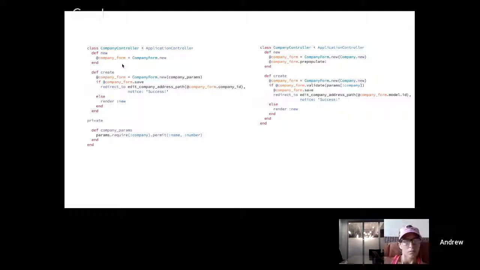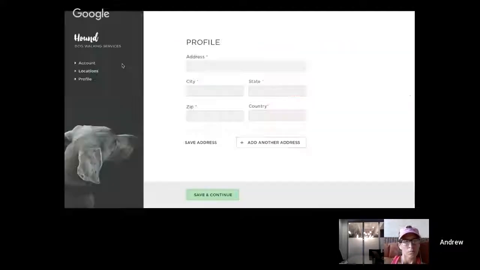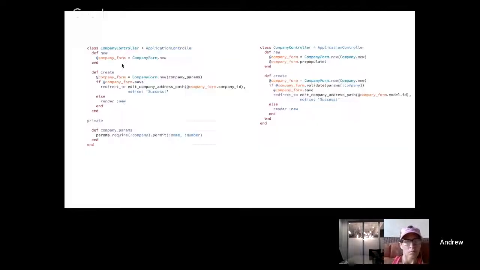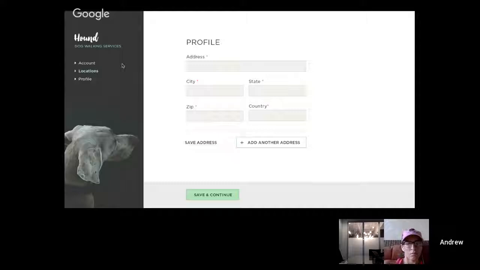And in our controller, they're a little bit different. Again, roll our own is on the left, Reform on the right. You can see that we're calling pre-populate on things, and we're wrapping everything in a validate block. On the Reform side, I kind of like the syntax on the left, like if company form dot save, but I don't know. I think this is kind of a wash. You don't have to do strong params, which is nice as well. So let's move on to the second form.